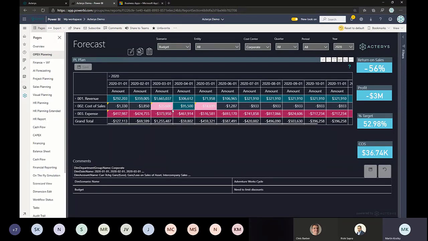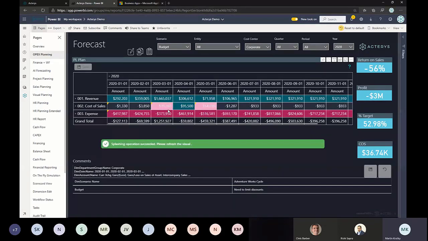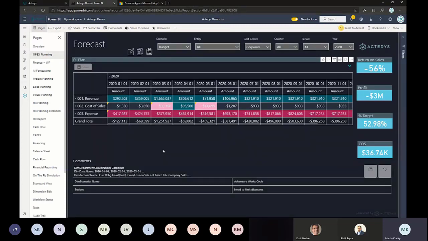So for example, I can say, hey, the 35,600, that's not enough. I think this will be 10% higher. I can just put in here add 10%, and as you can see, it has now adjusted the total and also all the underlying cost of sales accounts as well.